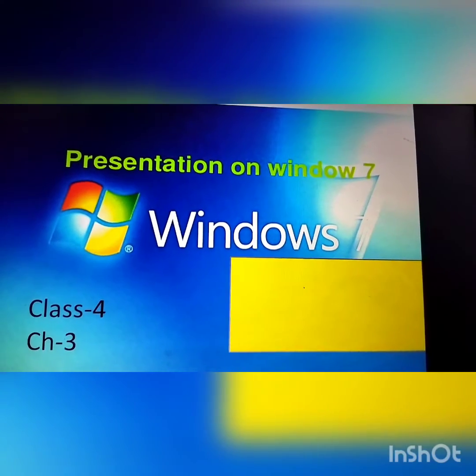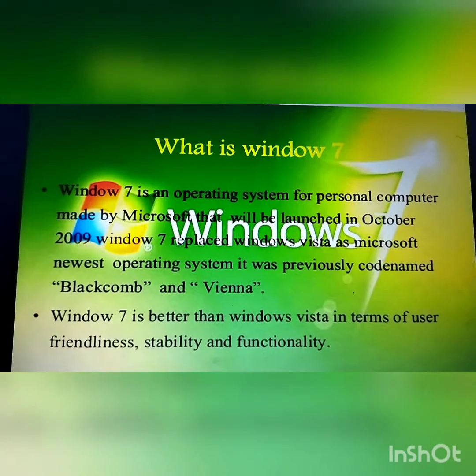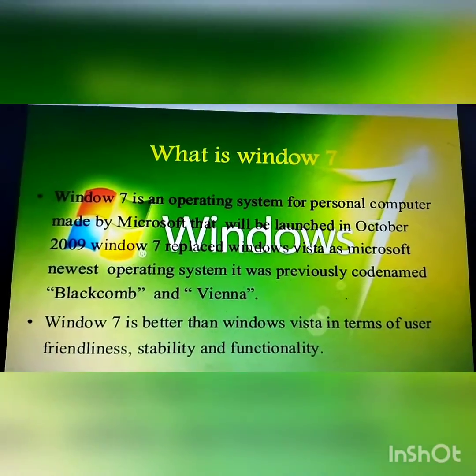Then the last topic, right clicking an icon. So students, let's start this topic. First of all, let's recall the previous topic. What is Windows 7, students?